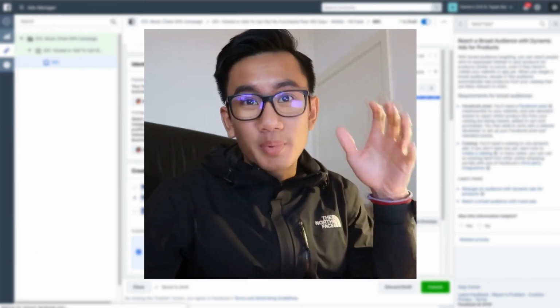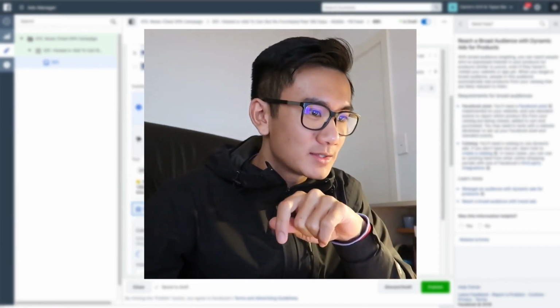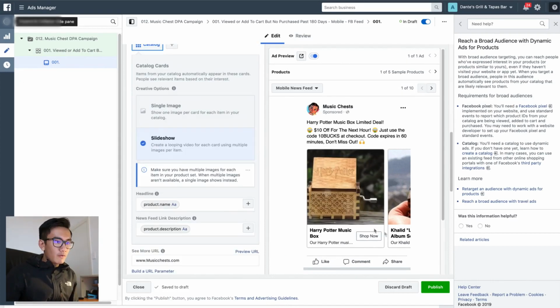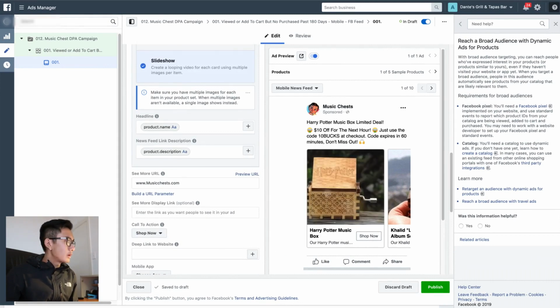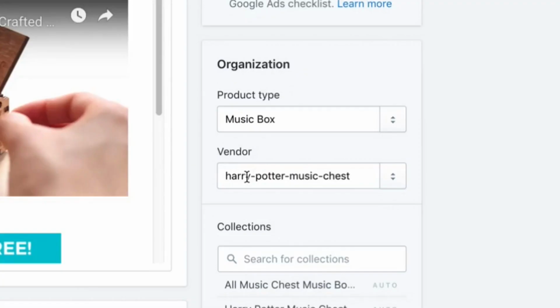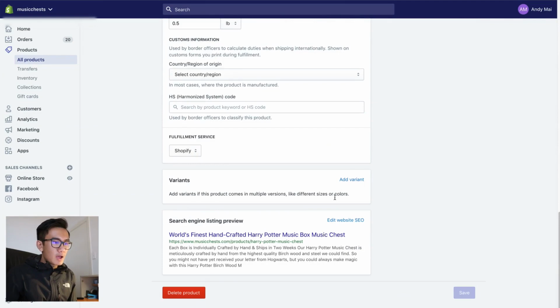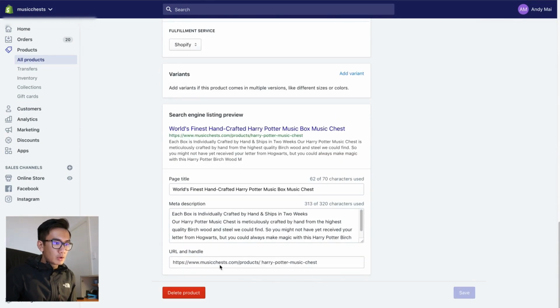Alright, so after spending a bunch of time troubleshooting, I finally figured it out and I'm just going to give it to you guys. So what I had to do was, let me open up music chest. If I want this link to go to the Harry Potter link, I'm going to have to create one of these. So what I did was I changed the vendor to Harry-Potter-music-chest, and that is also the same ending as the end of my URL handle.